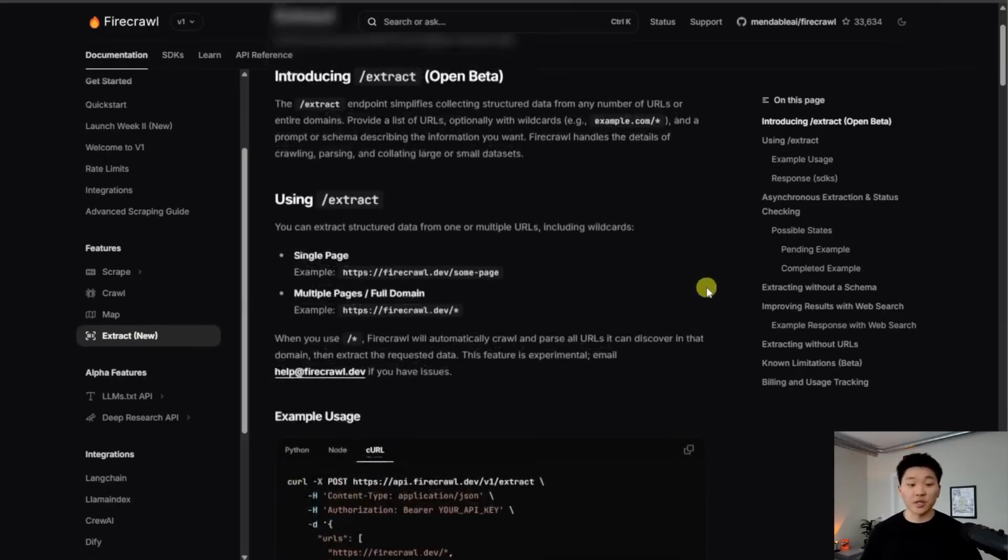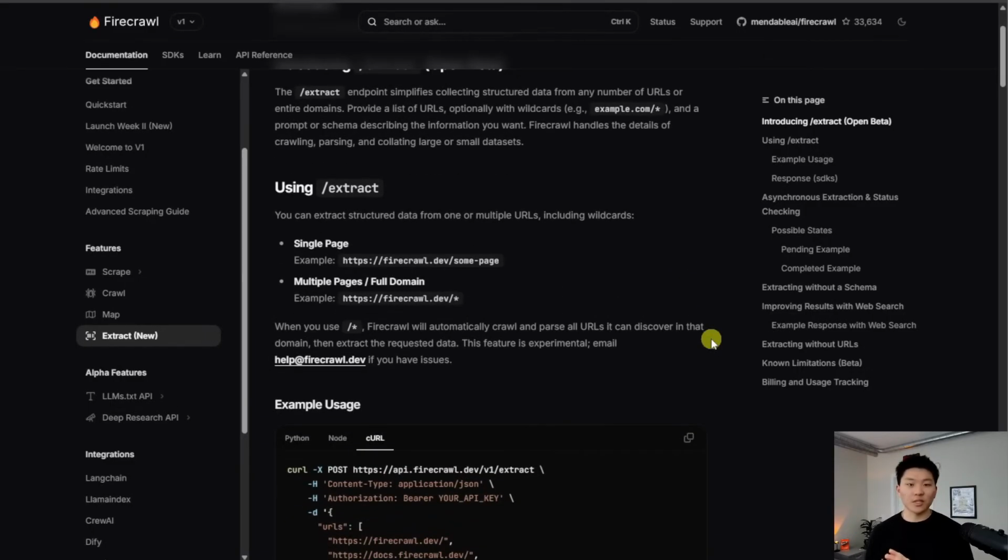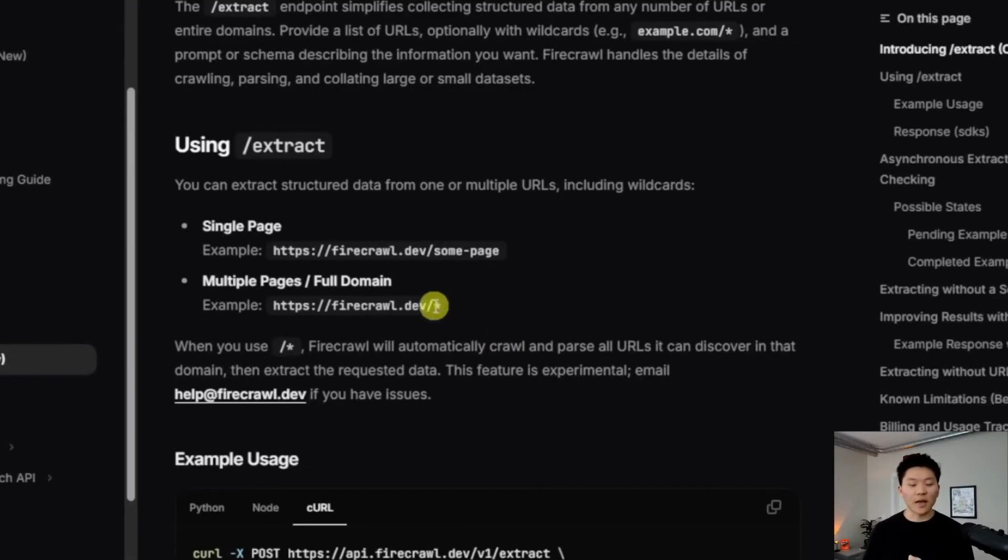So we've got some information here. The first thing to look at is that when we're using extract, you can extract structured data from one or multiple URLs, including wildcards. So what we did was we didn't just scrape one single page. We basically scraped through all of the pages that had the main base domain of quotes2scrape.com. And if you put an asterisk after it, it basically means this is a wildcard, and it's going to scrape all pages that are after it rather than just scraping this one predefined page.